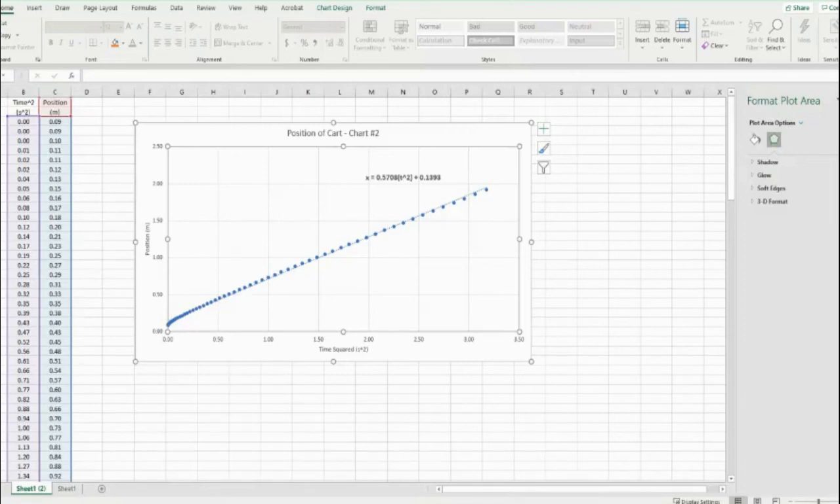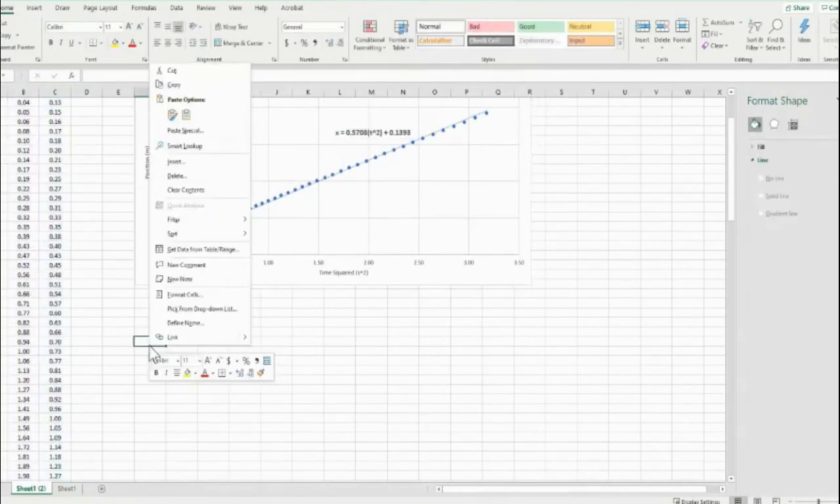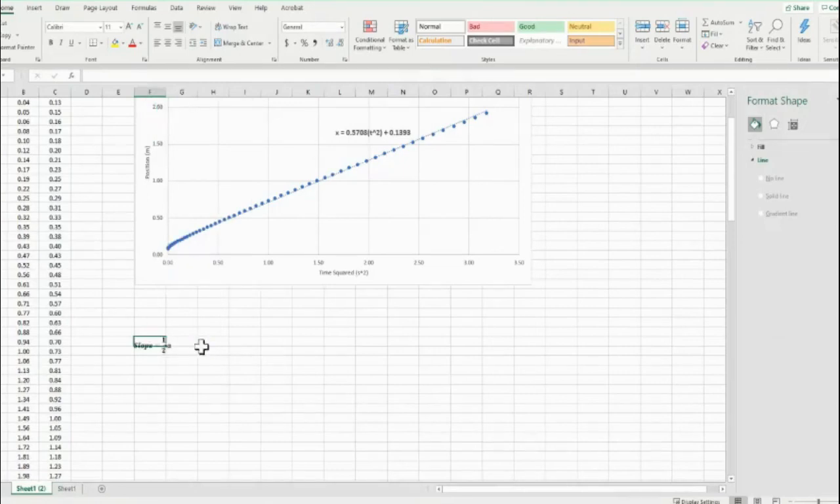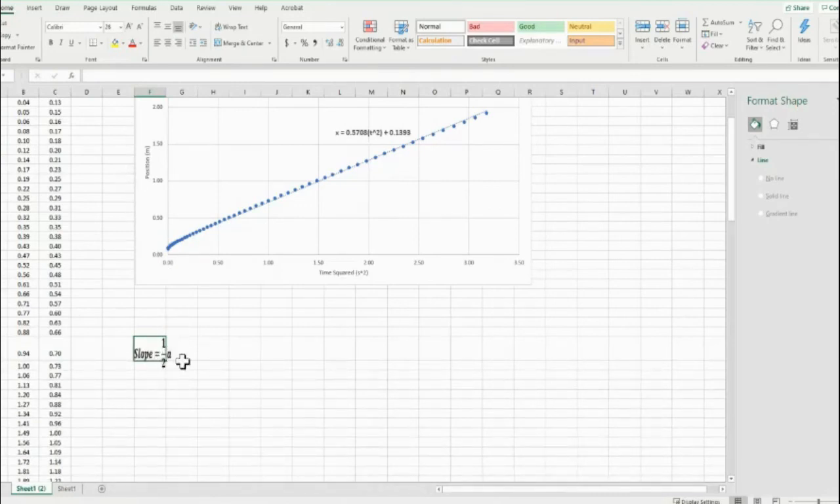So I'm going to start with the equation that's given for the slope, and I'll paste that in here. You don't have to do this on your report, but I'm going to do it here just to show you how it works. We have our equation for the line. I'm going to paste in the equation for slope and maybe make that a little bit bigger so we can see it.